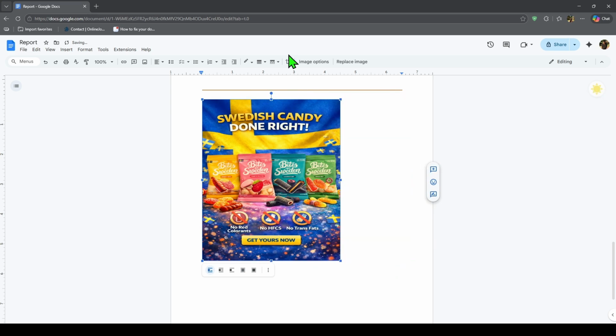So the full process is simple. Insert the image, click it, choose the layout style you want, move or resize it, crop it if needed, and use formatting tools to make it fit your document better. Once you know those basics, working with images in Google Docs becomes much easier.